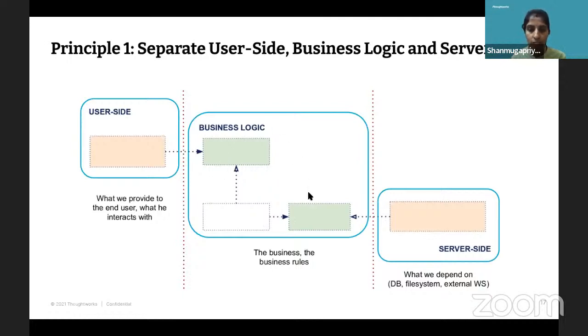It will just have the business vocabulary here, right? Or it can even follow domain-driven design, DDD, which will have all the entities, aggregates, and everything, which is basically used to concentrate or focus only on the business solution. And the next one is what we depend on, the server side.